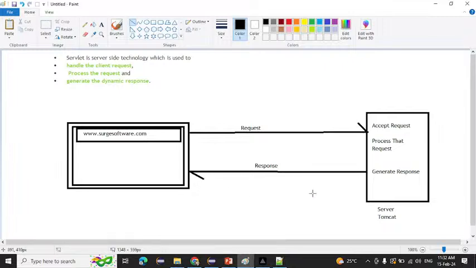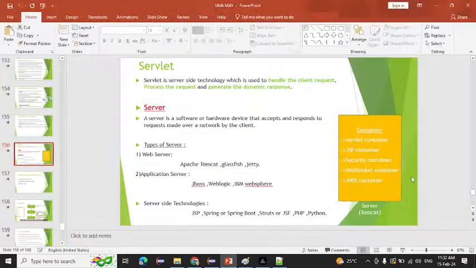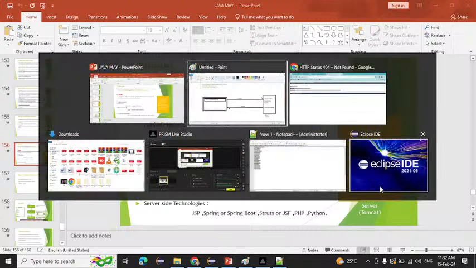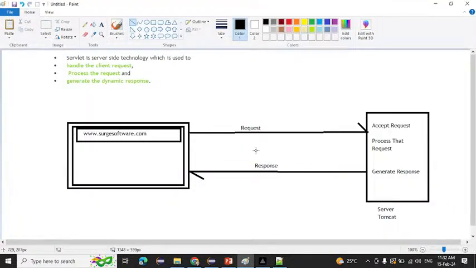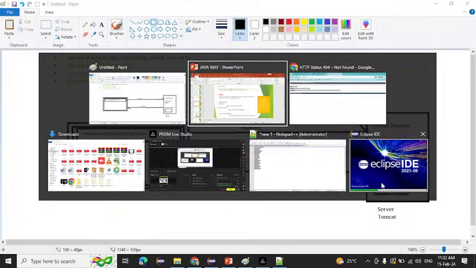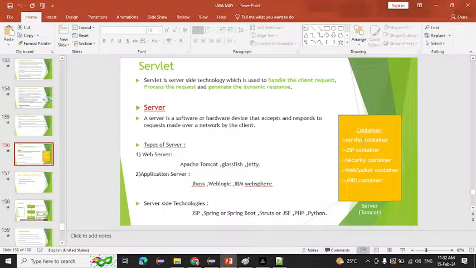Here we have many containers inside the server: the servlet container, JSP container, security container, web socket container, and the JNDI container. Suppose you are sending a request of the servlet type, so we are sending the request to this servlet. What will it do? One container is present which will handle this: the servlet container.